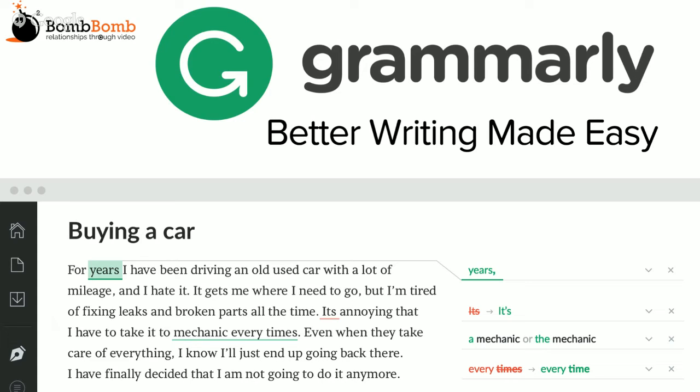Now, this one has a free and a paid version. The free version checks for some things. The paid version checks for everything. That's how they do it. But even the free version is absolutely amazing. So this allows you to go in and fix your writing, and it will give recommendations, and it's pretty spot on most of the time.